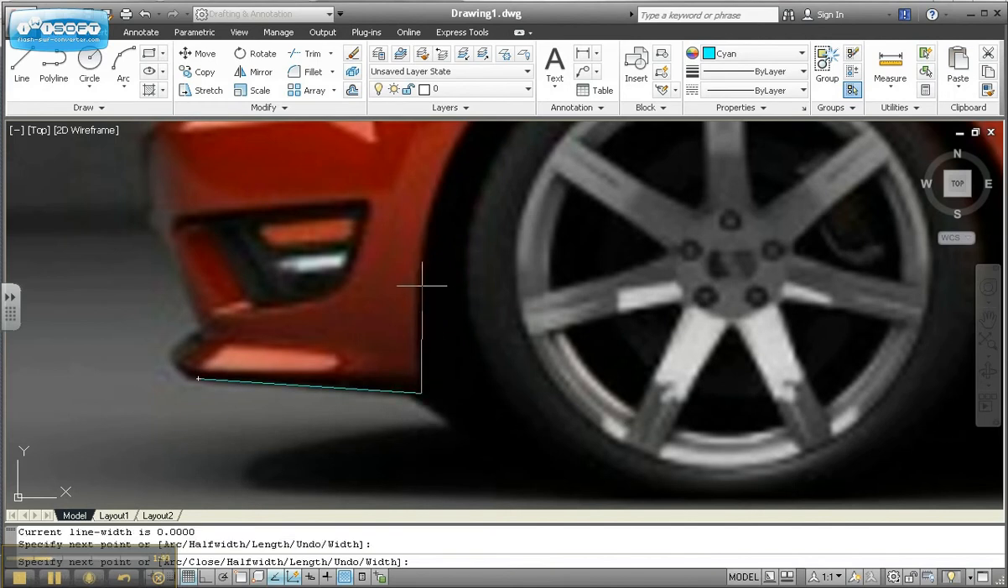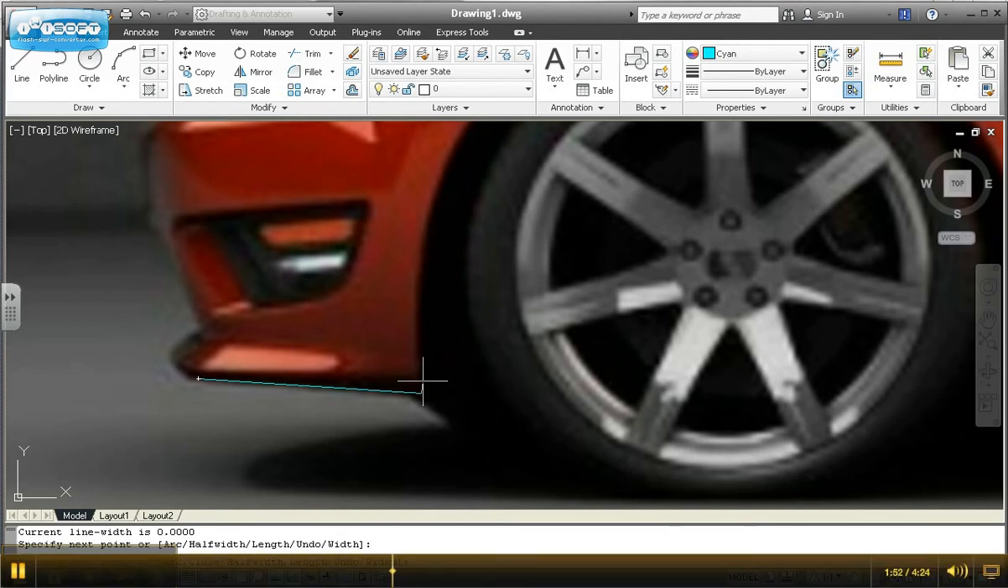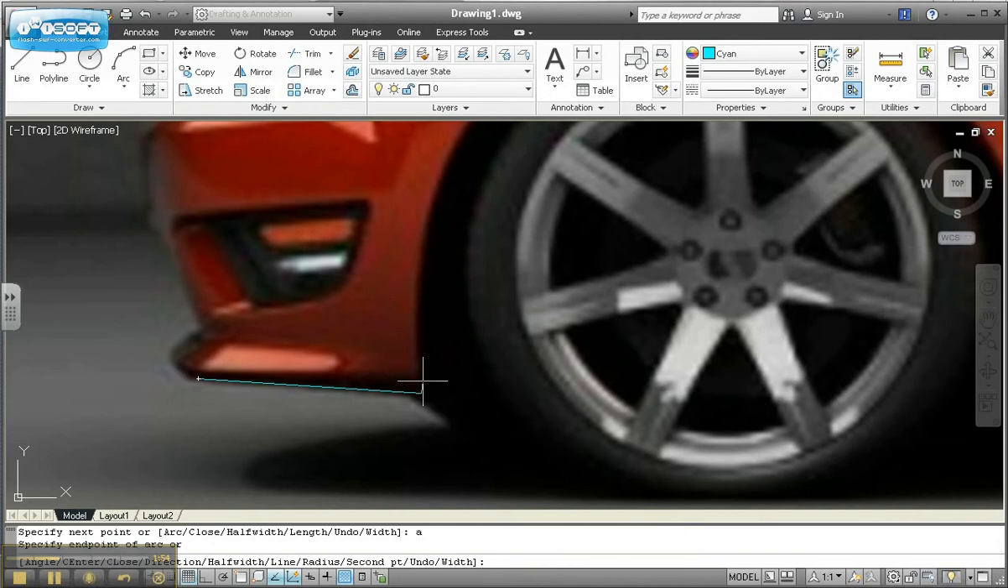Now I'm going to start an arc. So in order to start an arc or a curved line, under your options, if you see at the bottom, it's got arc, close, half width, length, etc. I'm going to do A for arc on my keyboard, A, enter. And now next I'm going to do D, enter, so I can tell the computer the direction I want the arc to go. So again, that was D, enter.